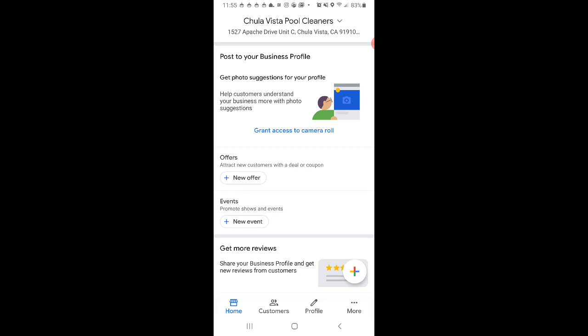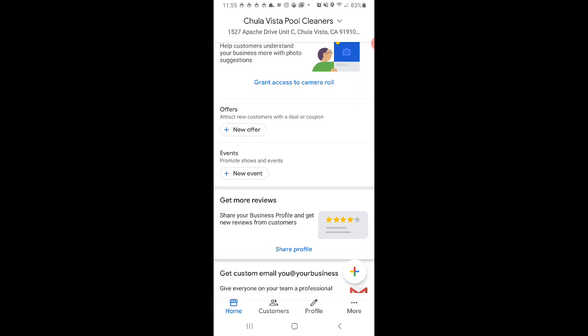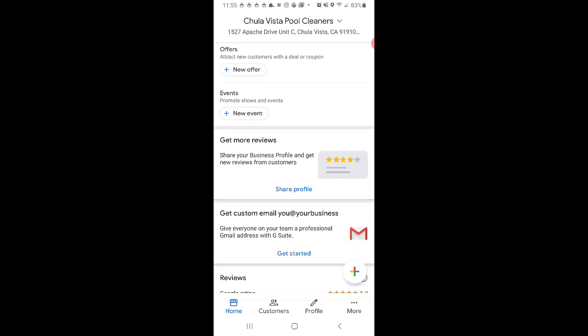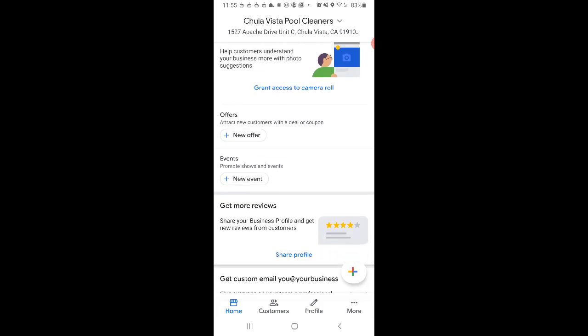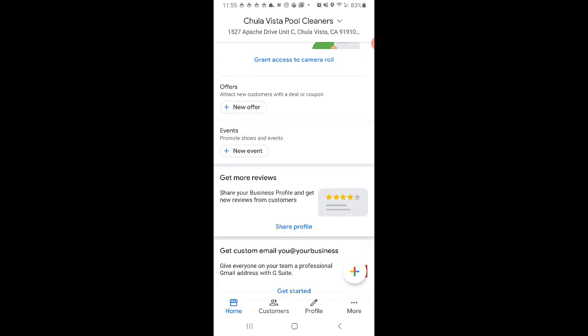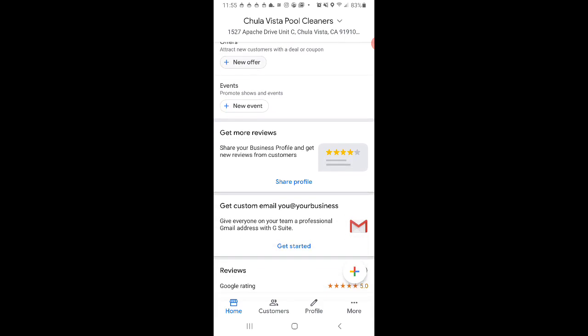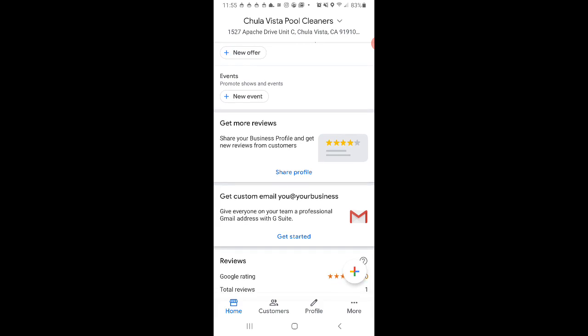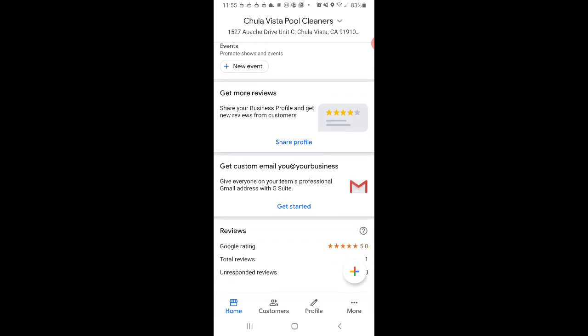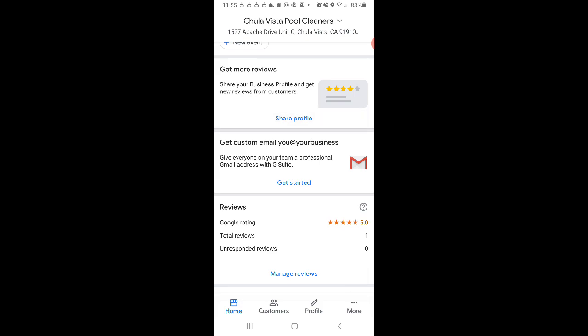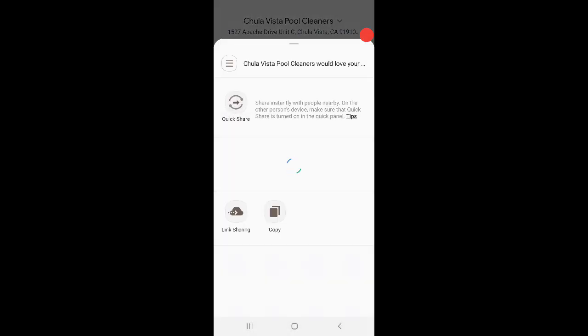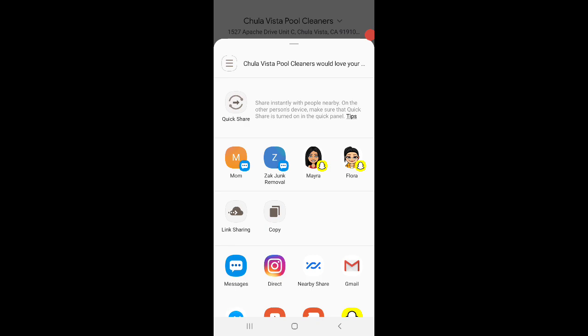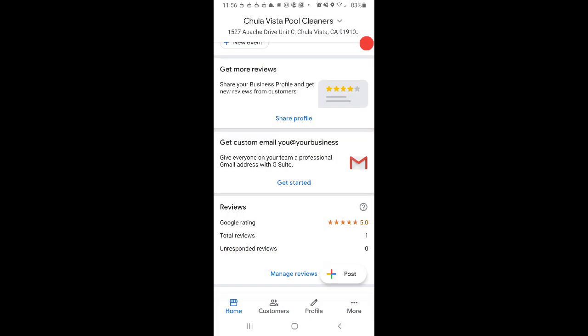You can add photos right here where it says post to your business profile. That's one section; there are going to be multiple areas where you can do the same thing. So that's one area where you can post photos. On offers, you can do a new offer, so if you have a special offer you're doing for your business. An event, that's where you can do an event. Share your profile: this is how you can share your profile to get reviews to your Google My Business listing. Send it as a text or get a copy of it and send it as an email.